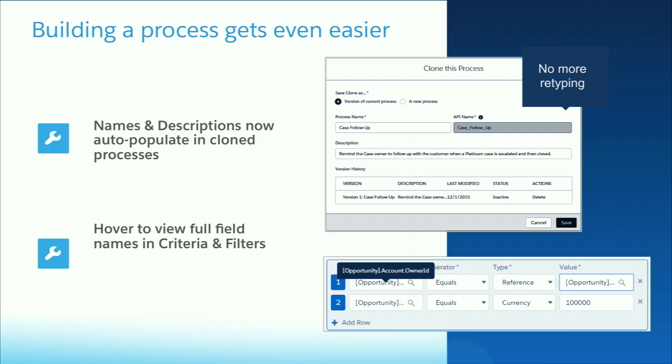So we've got limited landscape to show field names in criteria and in actions. So we came up with a way to hover over those field names so that you can see the full field name. And I'll show you this in the app in just a moment.